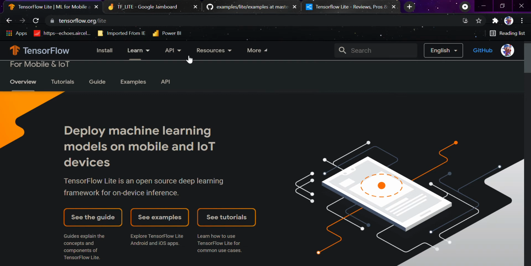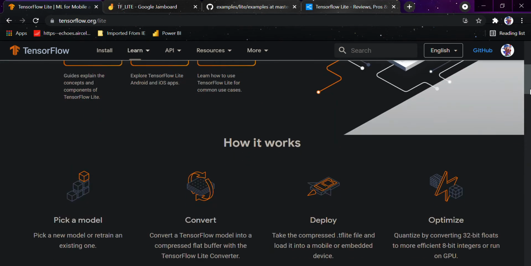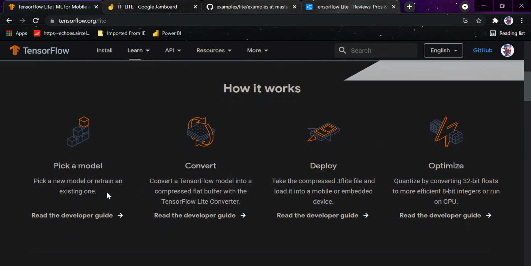You can see all the things available on their website, tensorflow.org/lite. You can see we need to pick a model or retrain an existing one. I just showed you in the last video about TensorFlow Hub, where all these models are already made for you. You just need to attach them to your application.